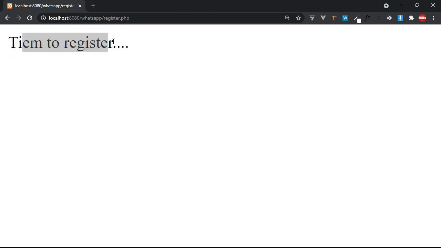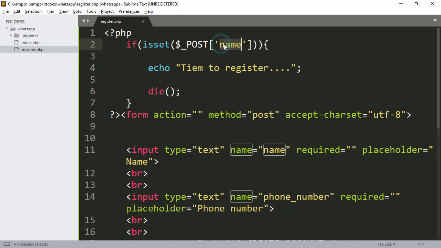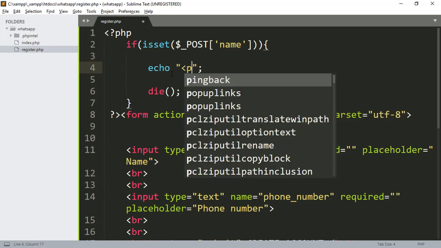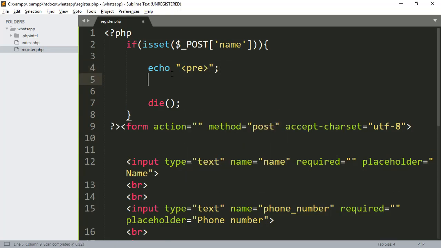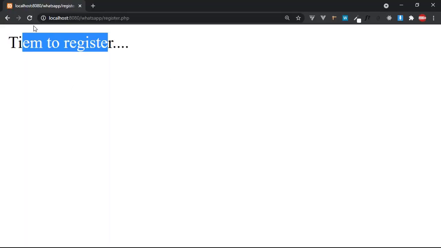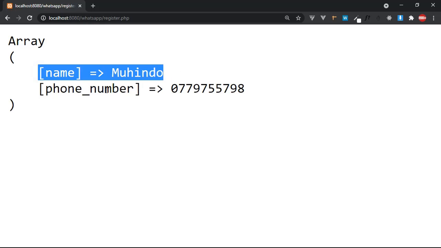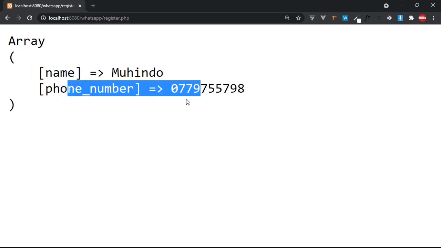So this is being executed only when there is a post of a name. Otherwise, it will only show the form. If you want to see what has been submitted, you can just simply put here a pre tag like this, and then dump everything with print_r and put the post like this. This will just display what has been sent to you. If I refresh here and submit the form again, you can see they have sent to me the name and the phone number.